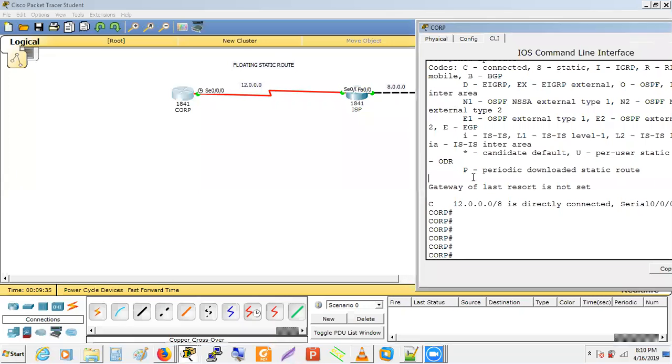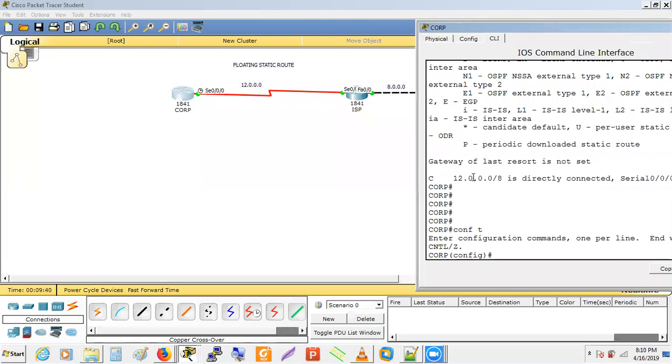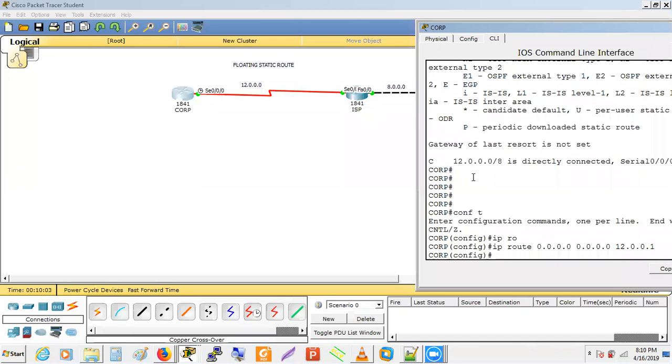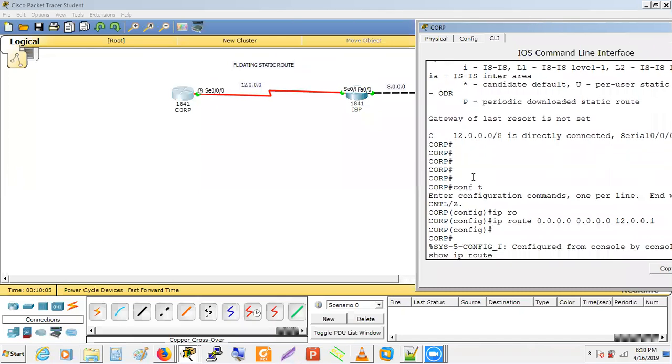Okay, so guys, you already know how to configure a default route. IP route is the syntax for a static route, because a default route is also a kind of static route. And this is the network, meaning any network with any subnet mask, and the next hop will be the ISP. So what is the IP address of the ISP? 12.0.0.1. Okay.